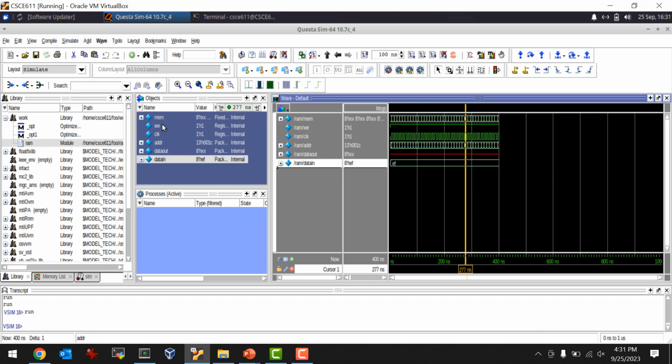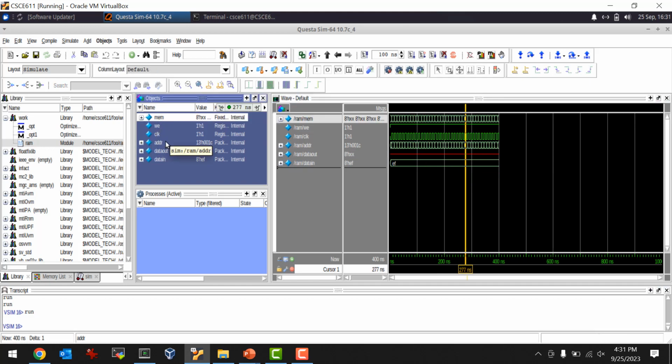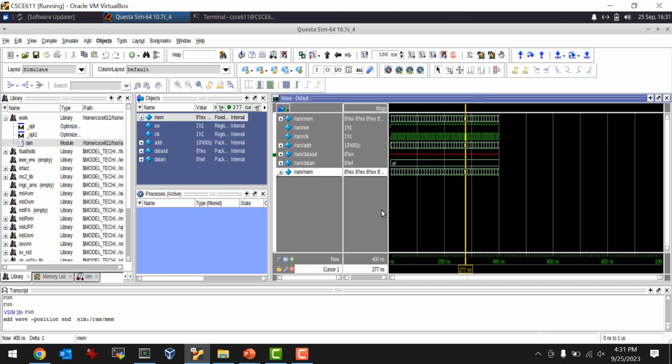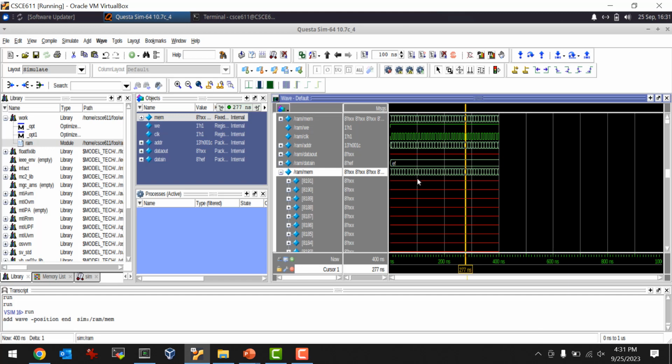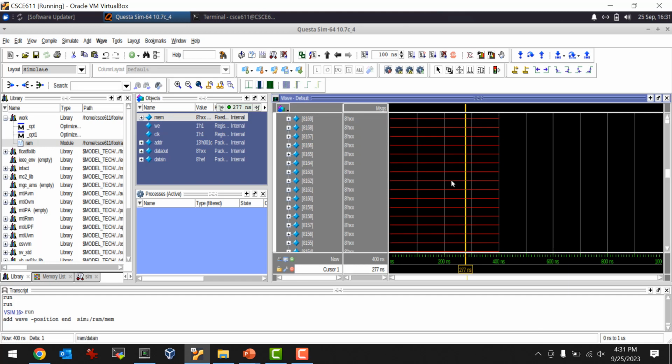Okay, so what's going on there? If I take the memory, you guys see the memory array is actually in my objects window. You can drag that in. But, oh, it's actually filled in. Cool. Okay, so you can see the memory here. Oh, I should not have made it that deep. That was a mistake.